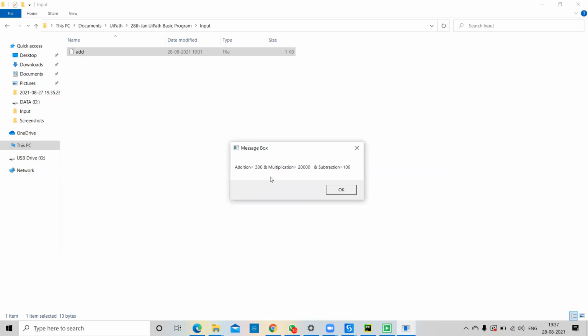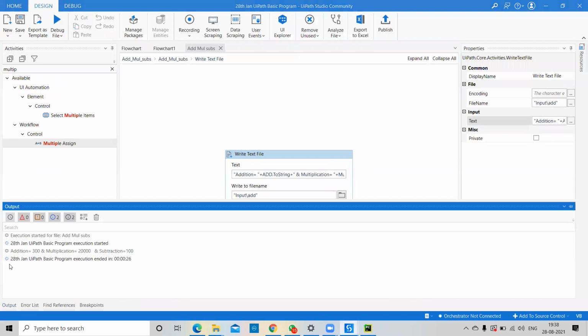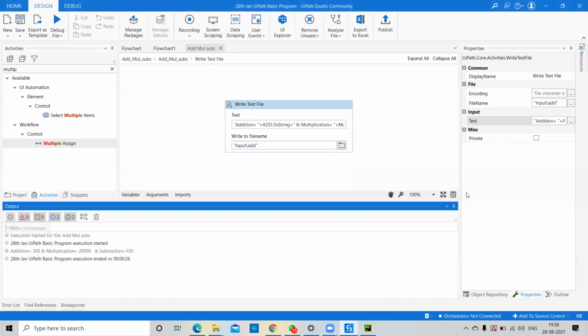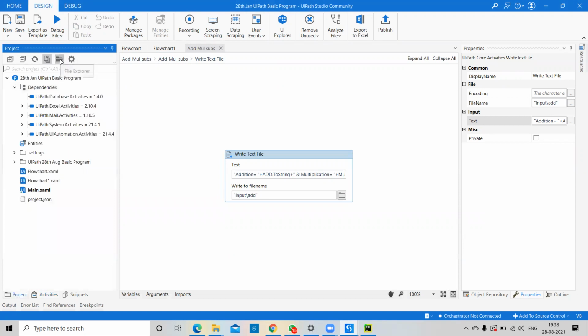Okay, so this way we are able to display data. And if you come to my output panel, here we are getting this part: addition equals 300, multiplication equals 2,000, and subtraction equals 100.